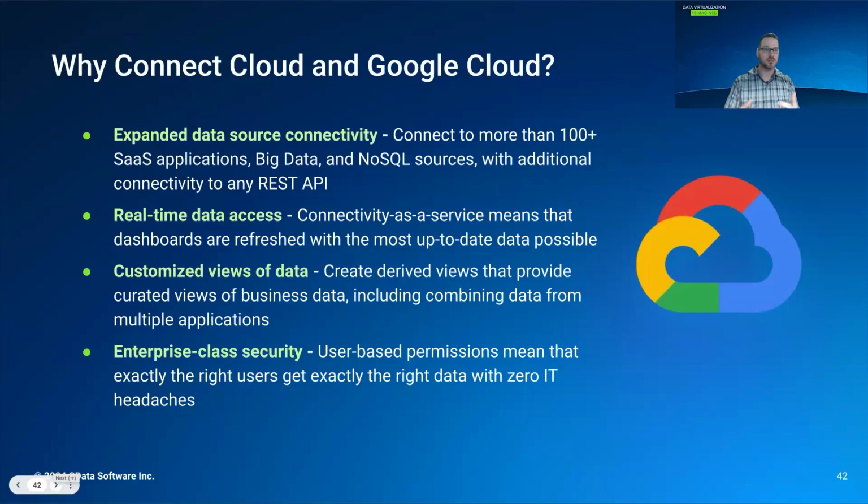And then you're also getting some enterprise class security features. So we're going to use user-based permissions. So my CockroachDB account may have different permissions than Bruce's. And so when I create my connection in Connect Cloud, I'm only going to be able to see what my account is supposed to be able to see. Bruce's will be able to see what his can see.